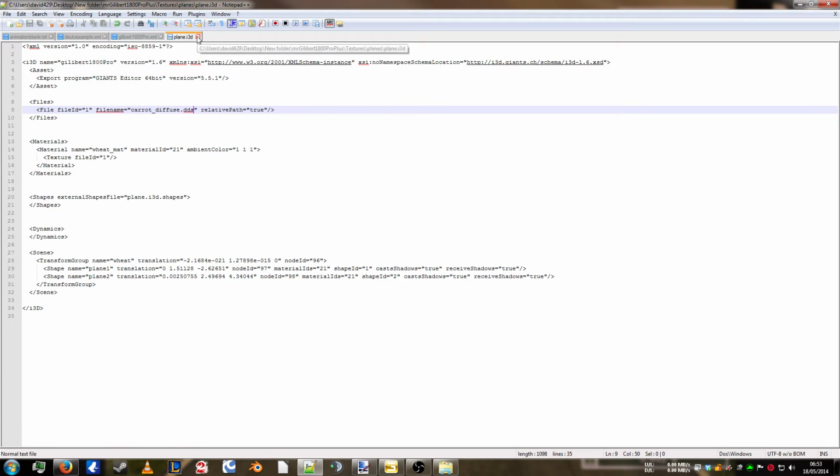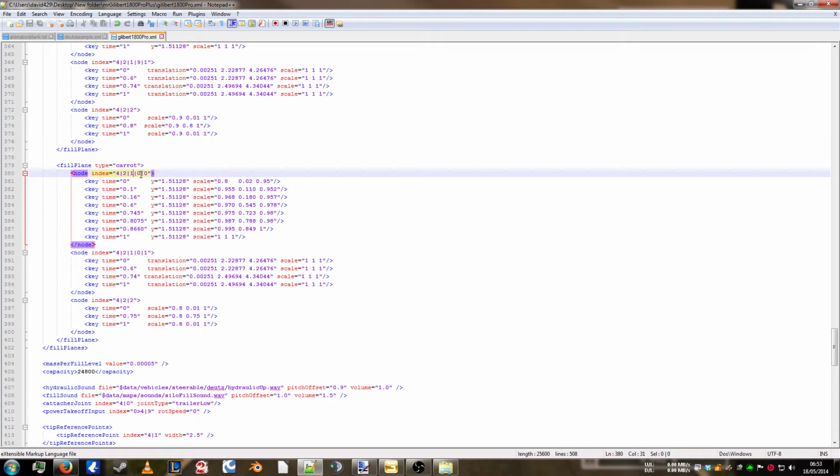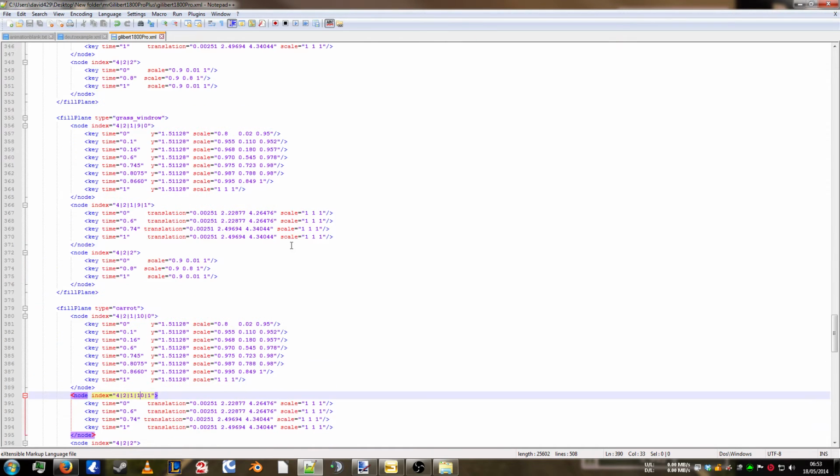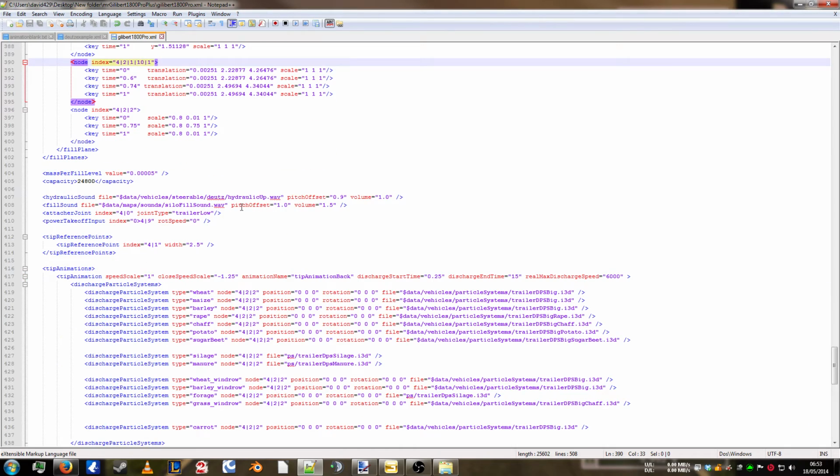We're back. Right, close the plane down now. I believe it was 10. So the first plane will be 10-0, the second one will be 10-1. And that now calls a carrot plane. So when the trailer's loaded with carrots, it will look like it's loaded with carrots.